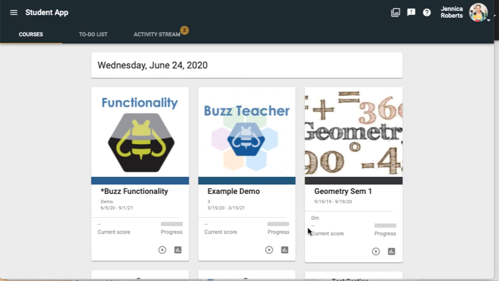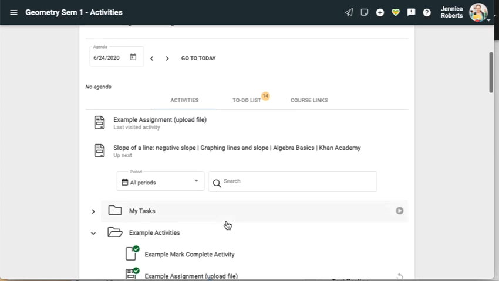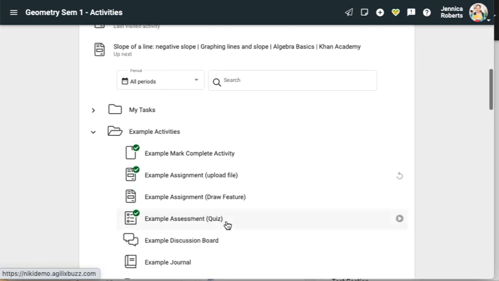Buzz allows you to easily attach feedback when grading and returning activities with the activity grader, grade editor, and needs grading screens. First, let's complete an activity for a student. As a student, I will go into a course and I'm going to complete 2 activities.